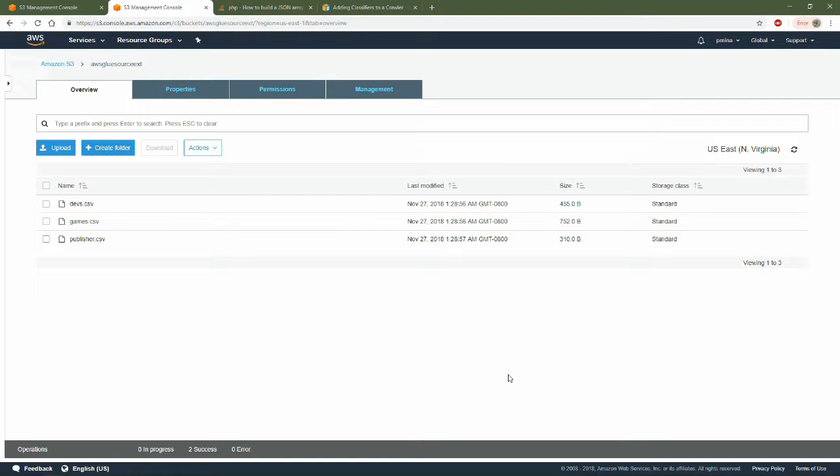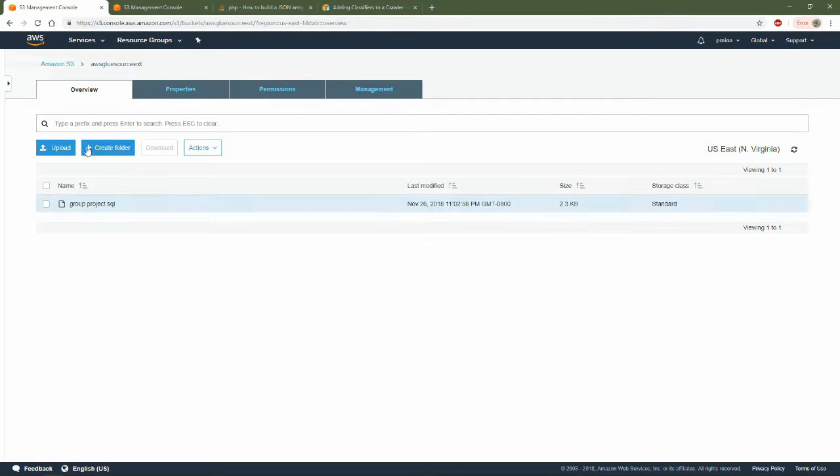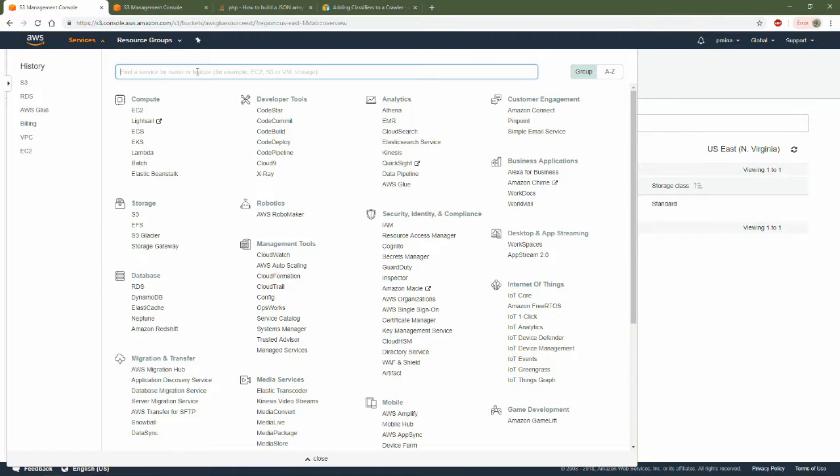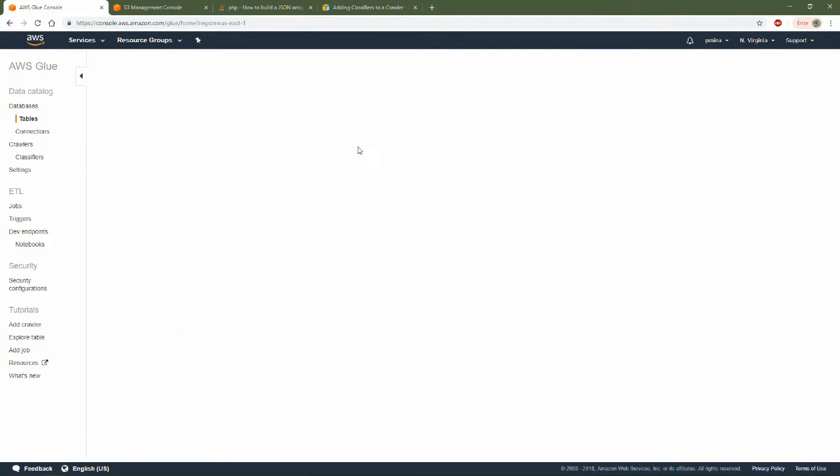After realizing I had an error in my bucket, I was uploading a SQL file rather than a CSV file. I went ahead and fixed it just so I'm able to use Glue and be able to use the CSV option it has.